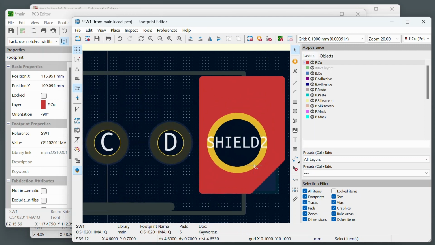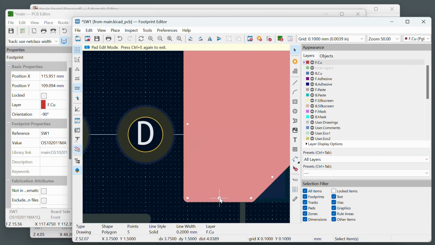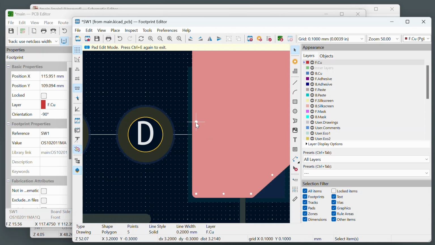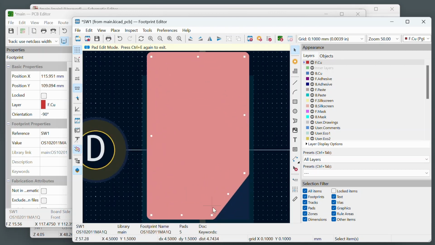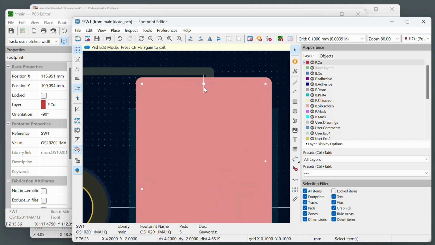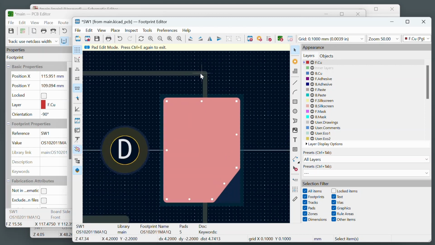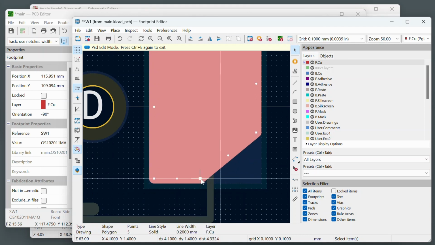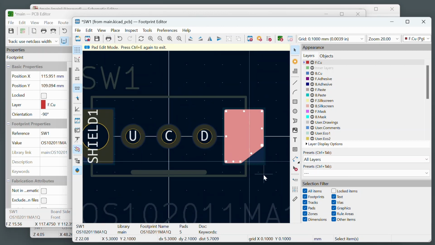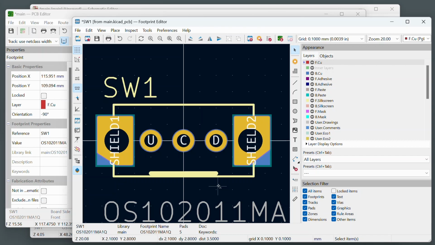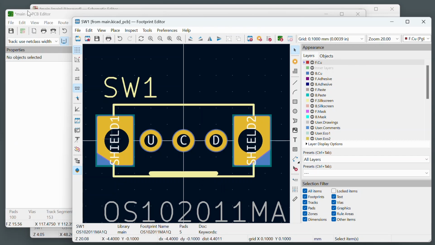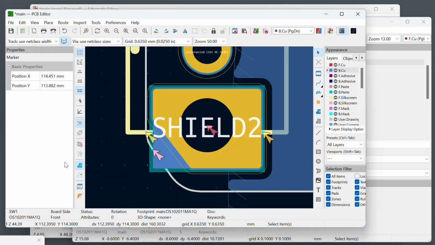So Control E again, zoom in, position that. There. And again, just slide this a little bit. Just eyeballing this. Control E. Okay. And then Control S to save that. And then if I just quickly look in the PCB editor, that is looking better.